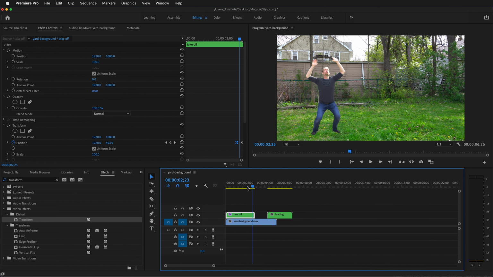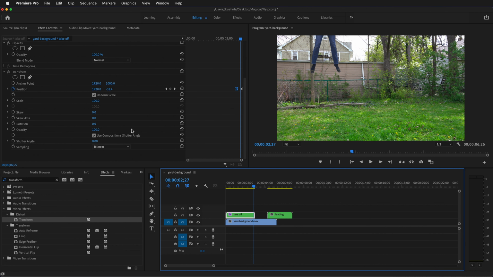That looks great. So now we want to add some motion blur because if we're speeding up into the stratosphere, there's probably some motion blur that's happening. So to do that, scroll down in the effects control panel, unclick use composition shutter angle, and then crank up the shutter angle. And you'll see that you can have all this motion blur. So this should look a lot better now.